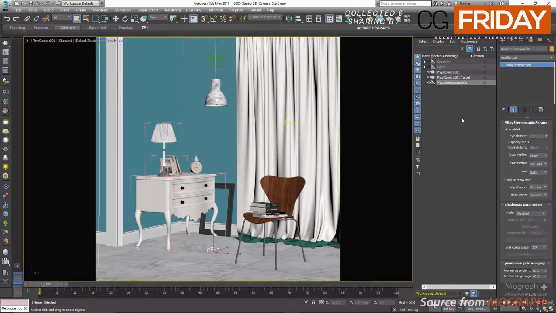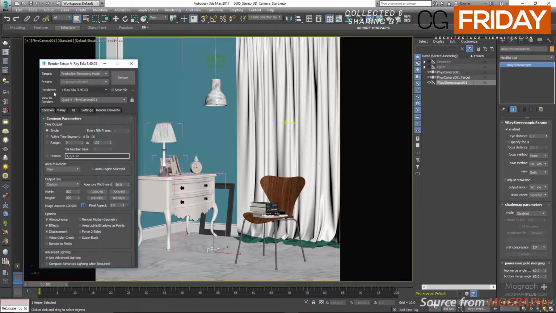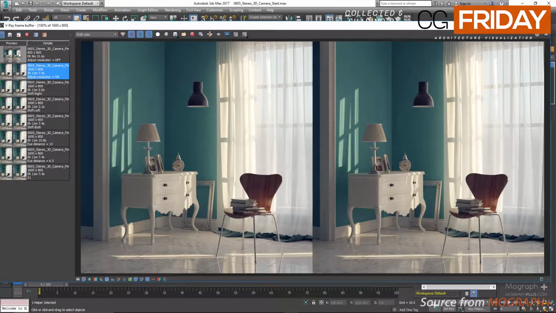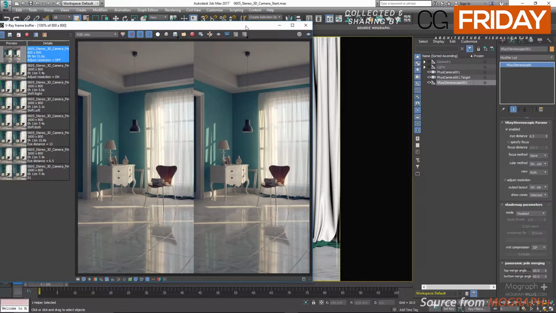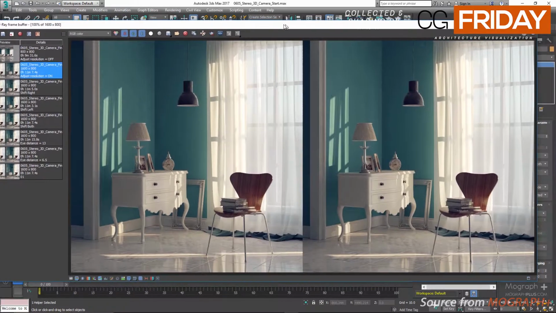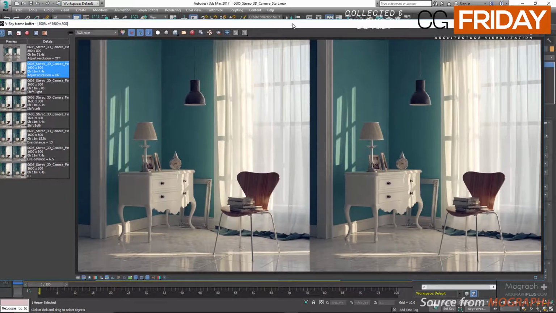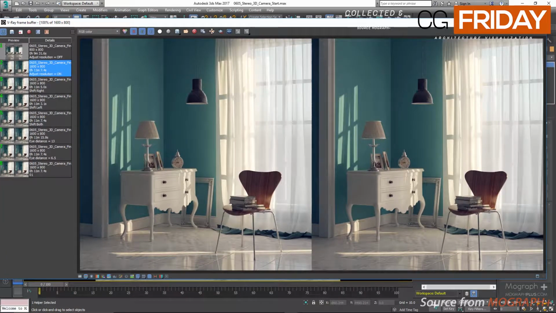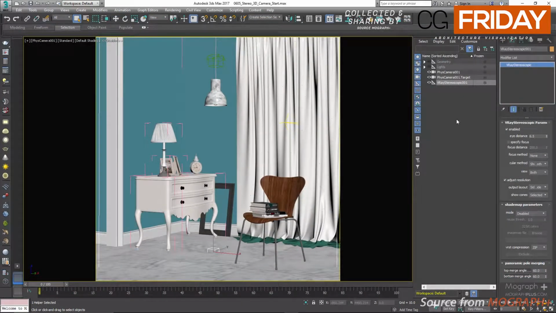Now let's go to the Modify panel and see what we have here. The first thing I want to enable is adjust resolution. Right now the resolution we are rendering with is 800 by 800. If adjust resolution is disabled, the width value will be divided in half for the left and the right eye images. But if enabled, the width value will be multiplied by 2 and each eye image will be rendered in the full 800 by 800 resolution that we have here. Now basically we are ready to render and see the result of our stereoscopic setup.